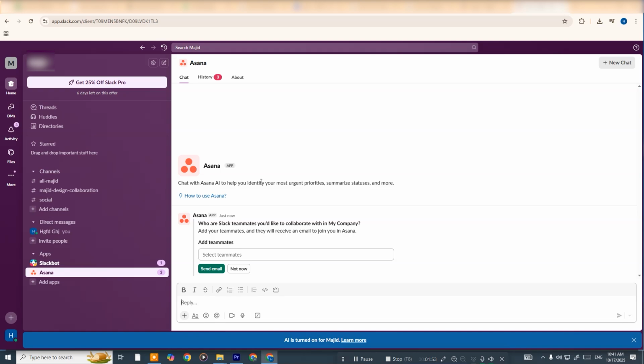That's it. You've successfully connected Asana to Slack, and now you can manage your Asana tasks directly from Slack.